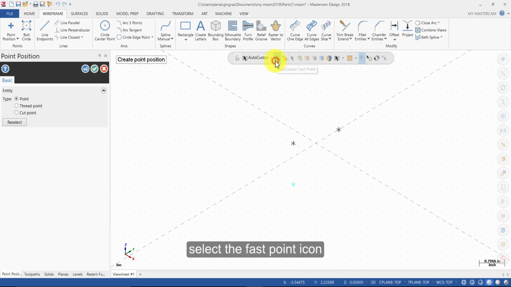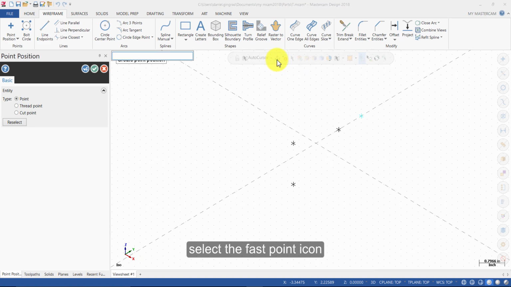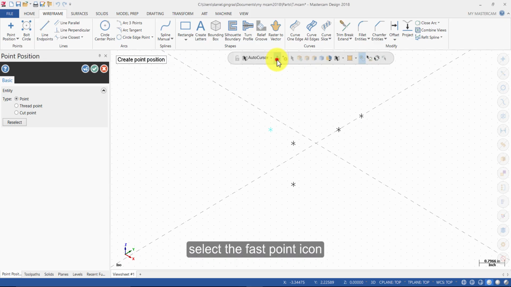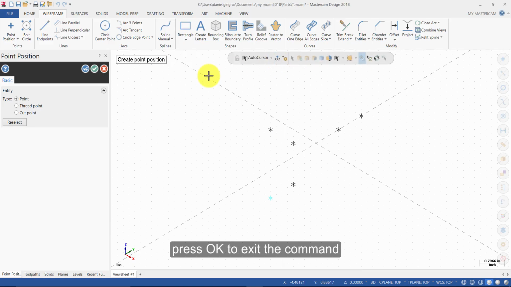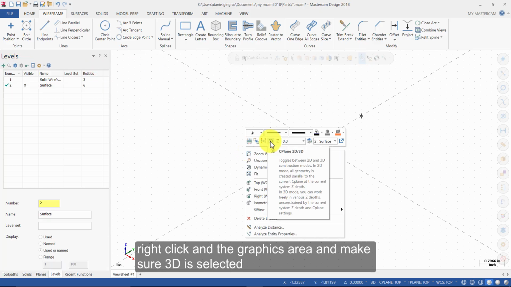Select the fast point icon and enter the coordinates 0, 2, 0 and press Enter. Select the fast point icon and enter the coordinates -2, 0, -0.5 and press enter. Select the fast point icon and enter the coordinates 0, -2, -1 and press enter. Press OK to exit the command. Right-click in the graphics area and make sure 3D is selected.